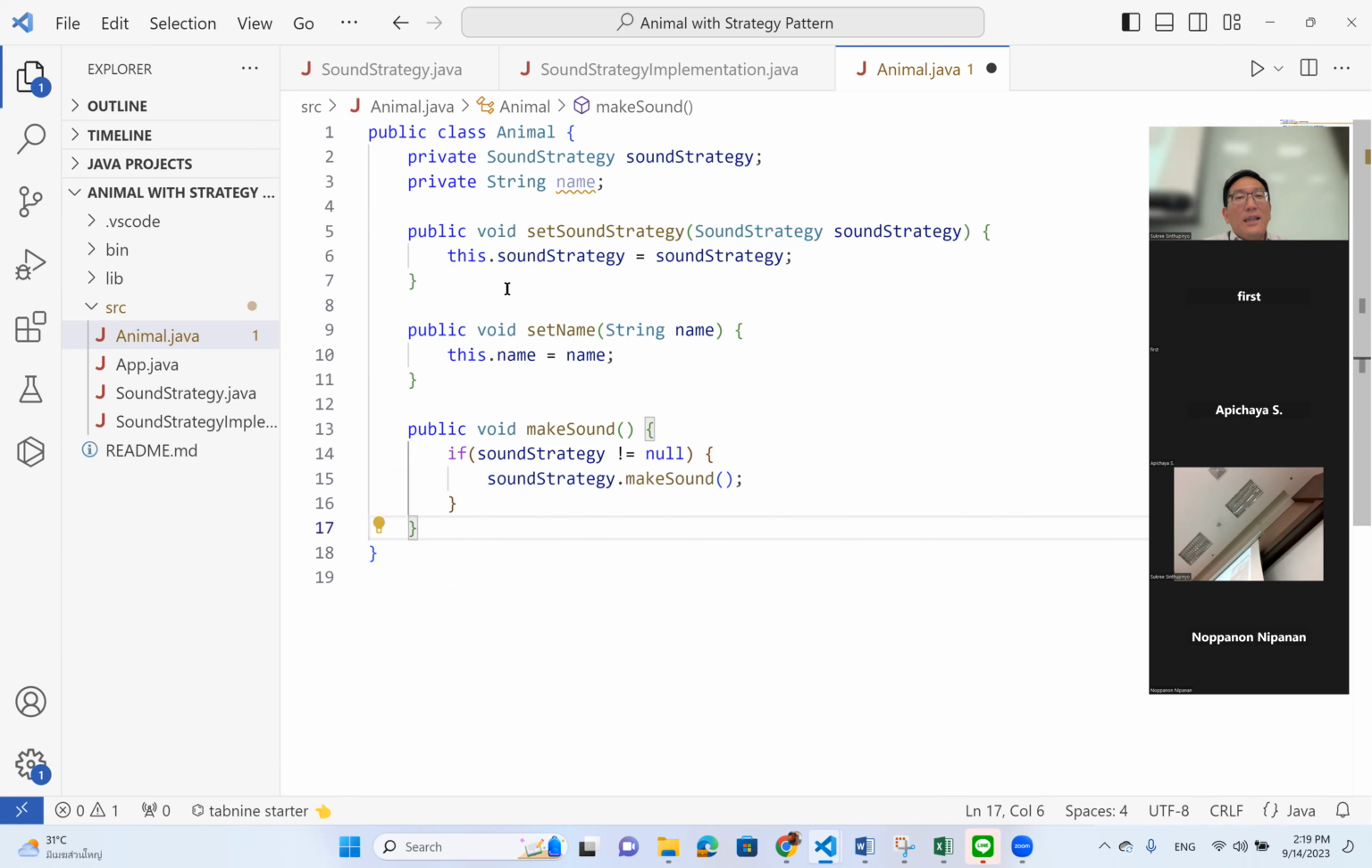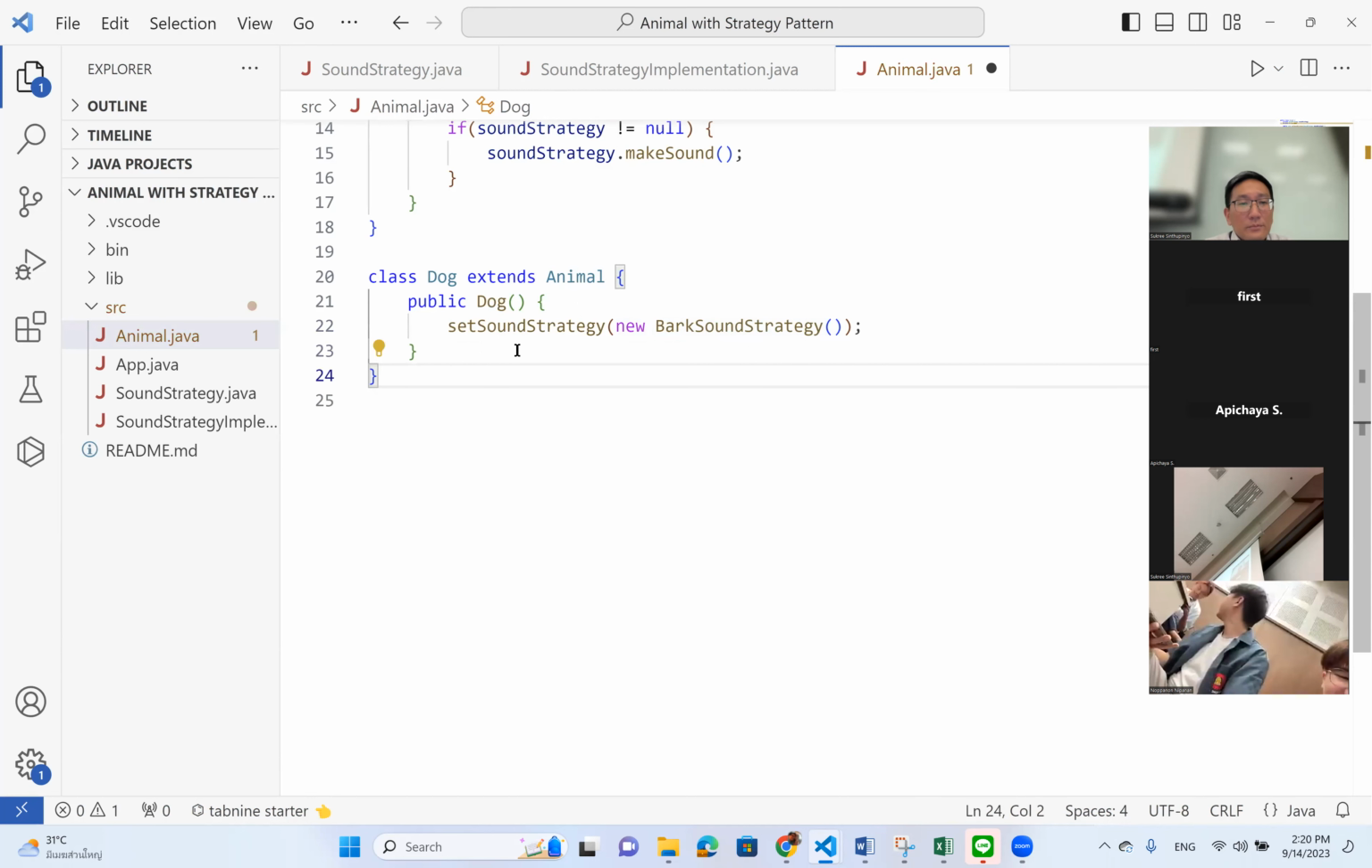by a new dog sound strategy. This is the way that you can create an object of the bark sound strategy. I hope that you still remember that the bark sound strategy is the strategy where make sound will print only woof. Okay, so the dog class will have the set sound strategy here. This one is automatically called when a new object is created.